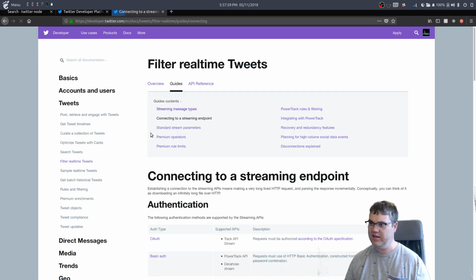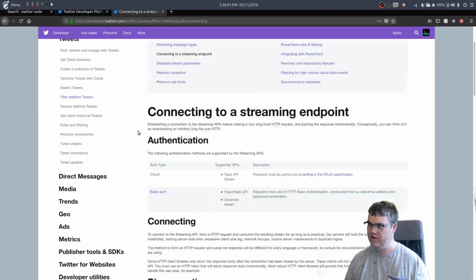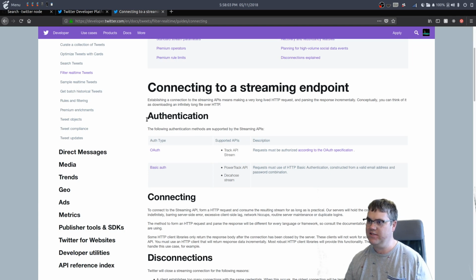Okay, do you have a guide for how to get there? All right, connecting to a streaming endpoint. Establishing a connection to the streaming APIs means making a very long-lived HTTP request. Parsing the response incrementally. Conceptually, you can think of it as downloading an infinitely long file over HTTP. That's a very interesting way of describing streaming. Authentication. The following authentication methods are supported by the streaming APIs: OAuth or Basic Auth.